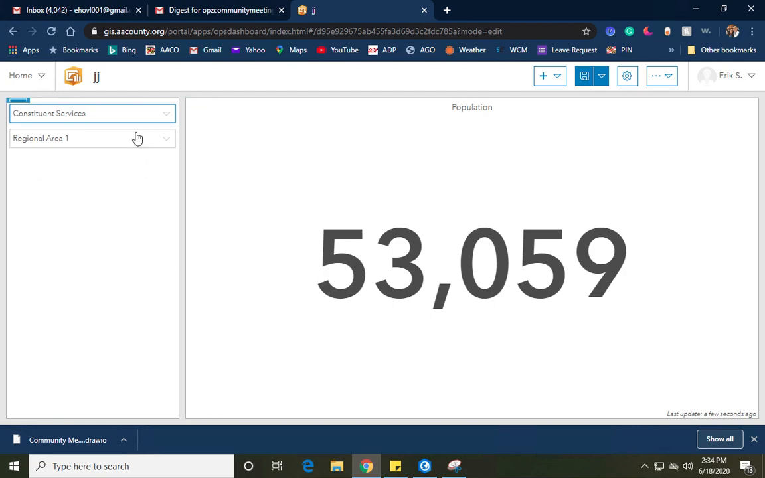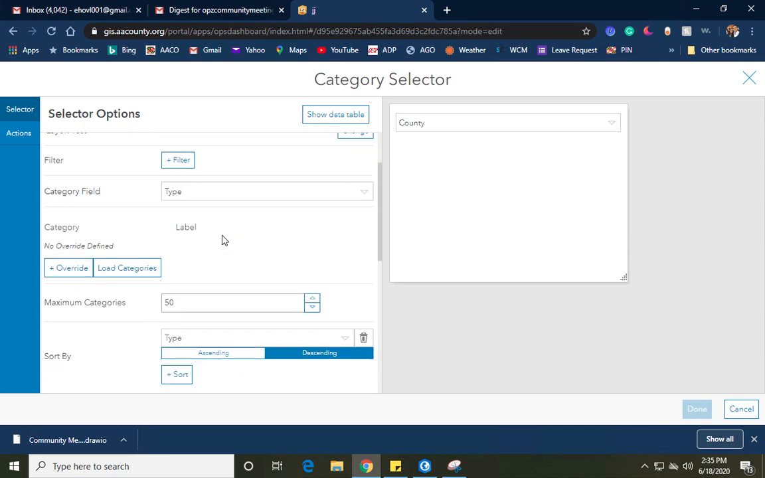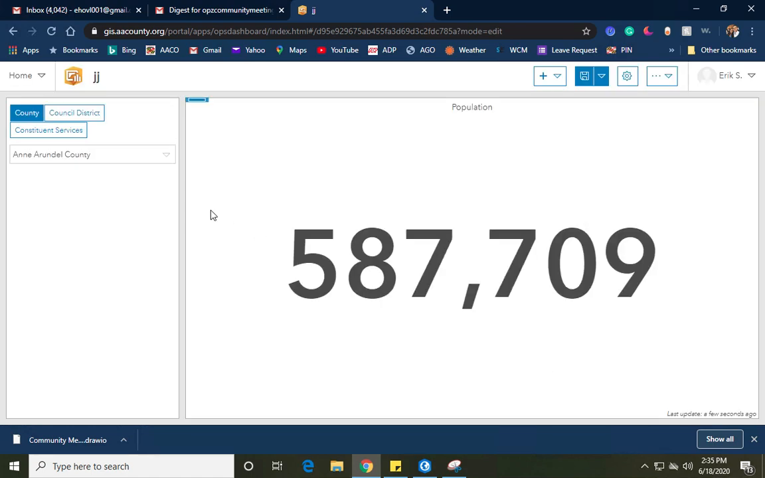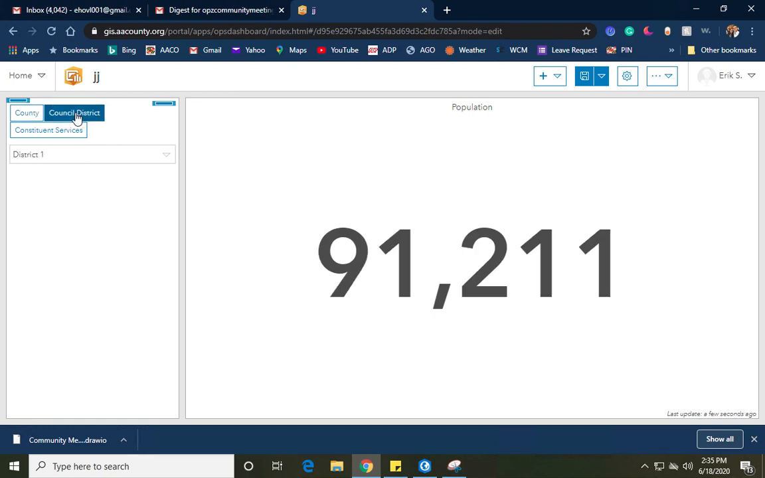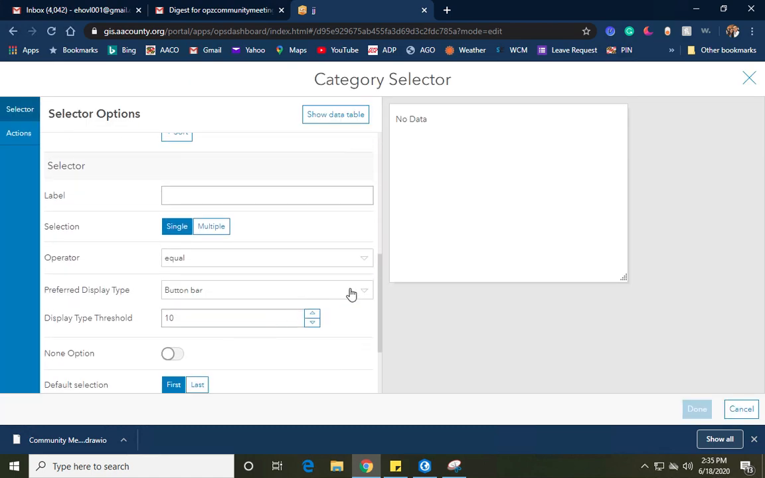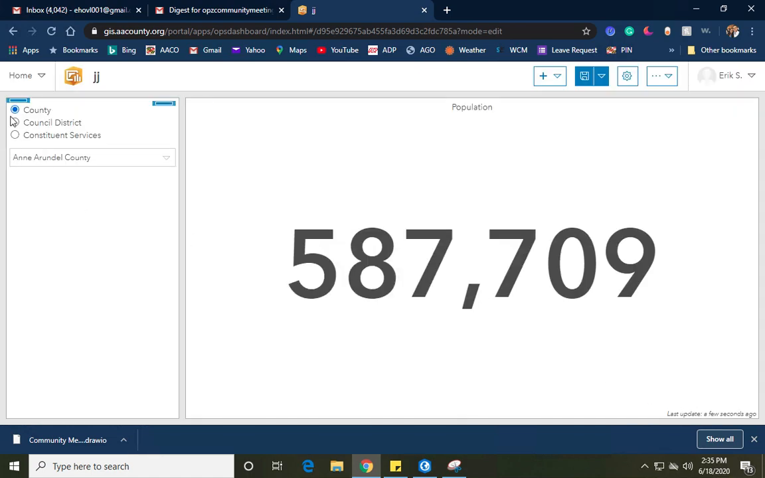Regional area 1. And then for this one, since you have 2, another idea you could do is to do the buttons instead of the drop down. So we'll go to the button bar here. So that'd be that, where you can click on the buttons. And we also have the radio buttons, which I think is what Baltimore was using. So it's the circles that you select.